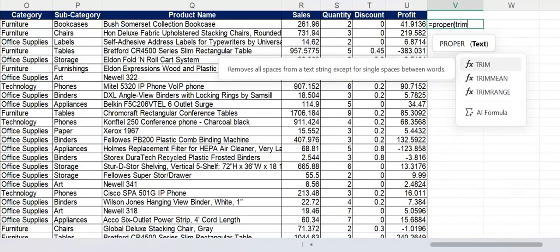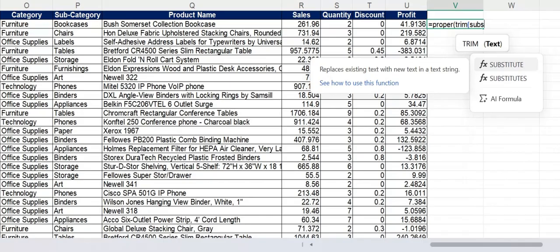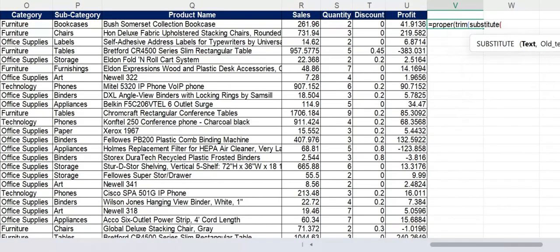In cell O4, type this. Equals PROPER, TRIM, SUBSTITUTE, O2, "office". Here's what's happening. Substitute removes every "office" from your text. Trim eliminates those annoying extra spaces. Proper fixes your capitalization instantly. Every word gets a capital first letter.